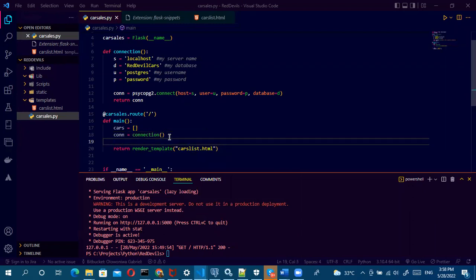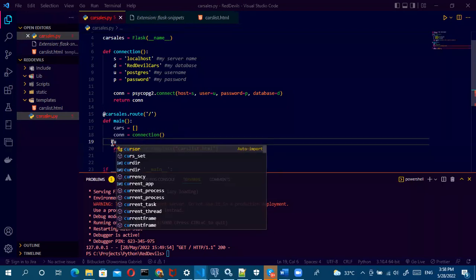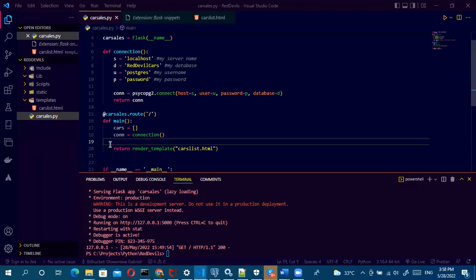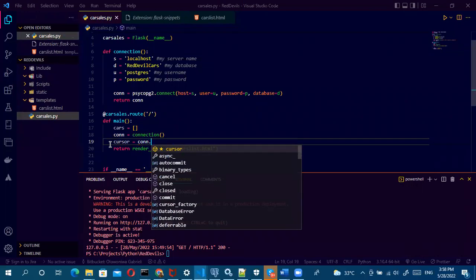Goes to connection, then we have cursor. Don't give me this, I don't want this. Just give me cursor directly. Sorry, I've forgotten I'm using the one method. So cursor equals connection plus cursor.